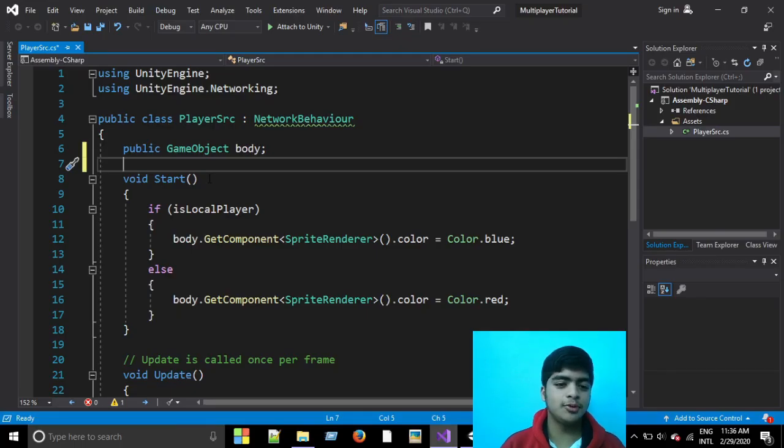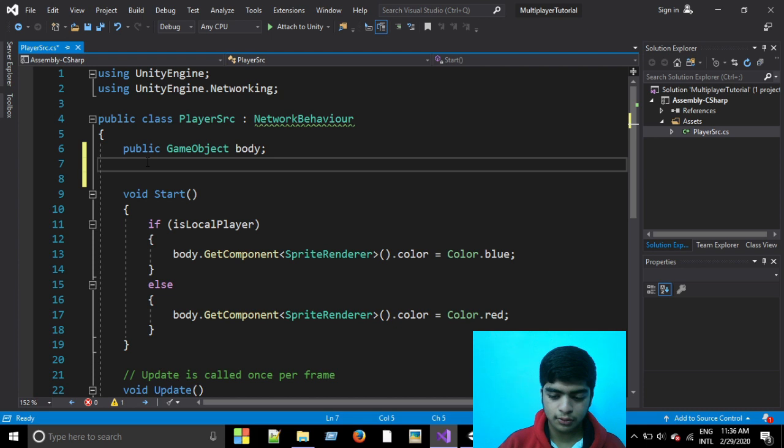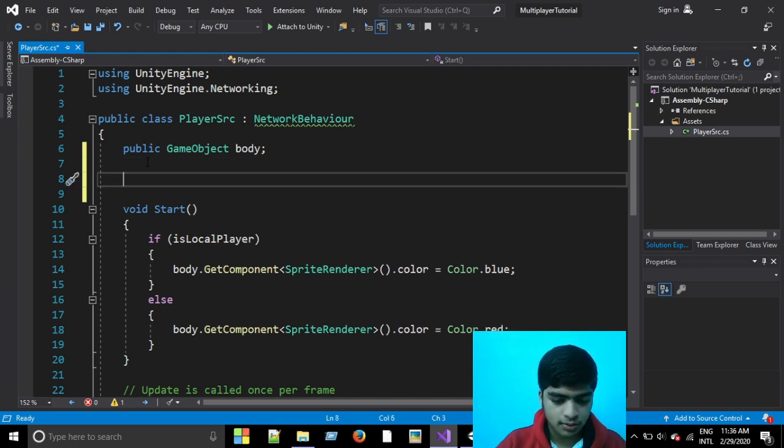So let's code some movement of our player. For that, we'll need two public floats, and the first one is move force and the second one is torque.